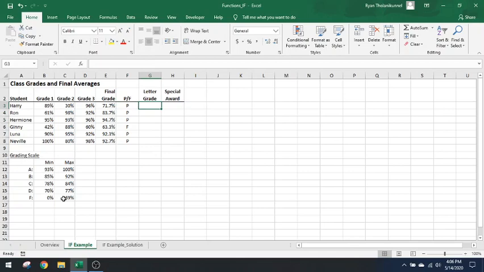So the next thing we want to look at is nesting if statements. So what do I mean by nesting if statements? I mean putting an if statement inside of an existing if statement. And I think the easiest way to show that is really to just jump into an example. So let's say here we wanted to return letter grades for our students. So we know here that an A is between a 93 and 100, B is between 85 and 92, etc., etc.